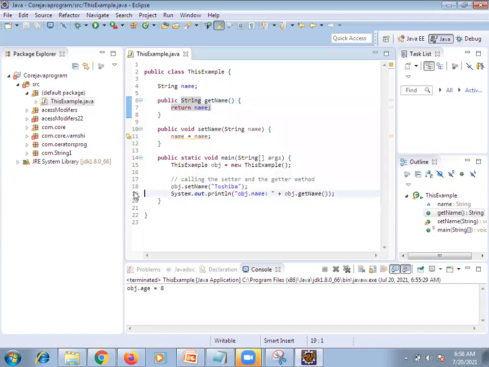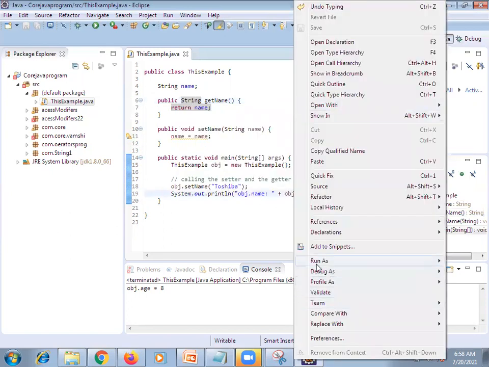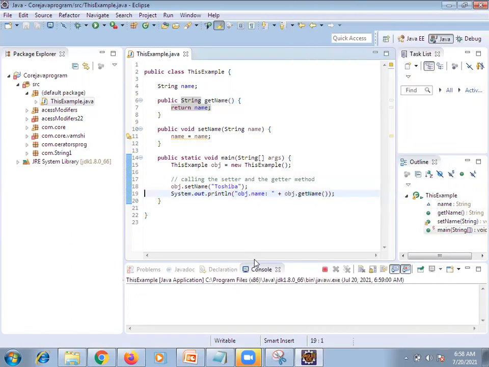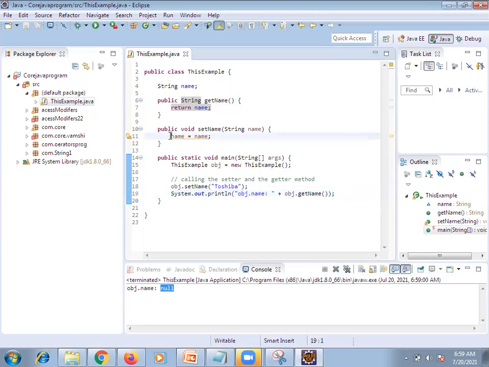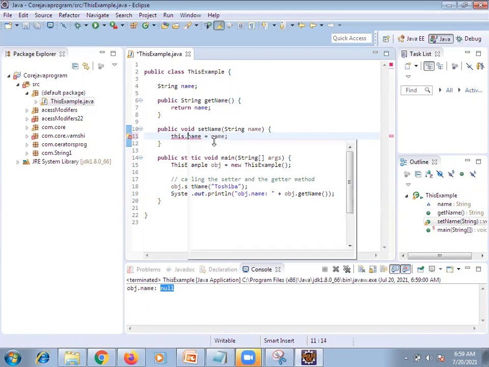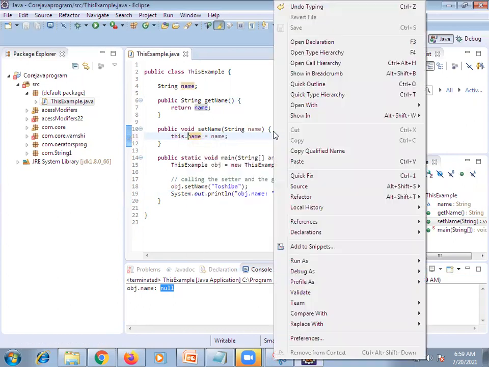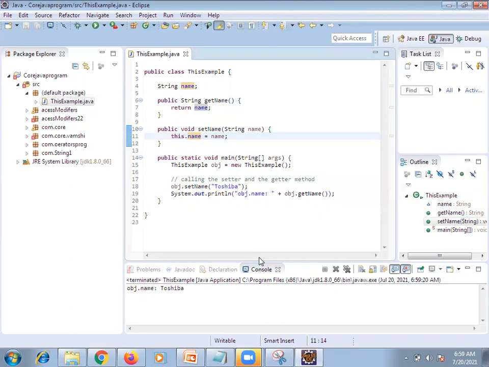Got it? Right click, run as Java application. So what is the value? String always assigns the default value. The same confusion is here also. We are passing Toshiba, but it's not able to identify which reference I need to take. Now the same way I am assigning this dot, right click, run as Java application. Now come here. Let's take this as private.